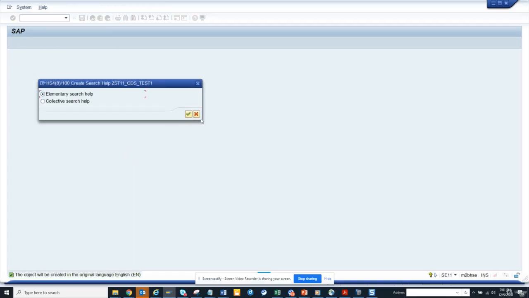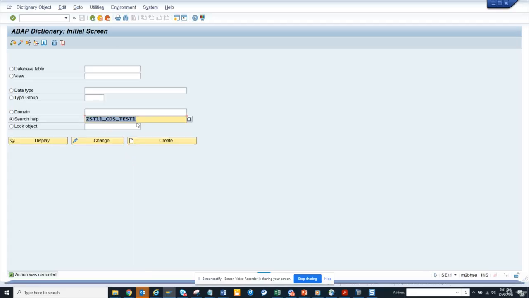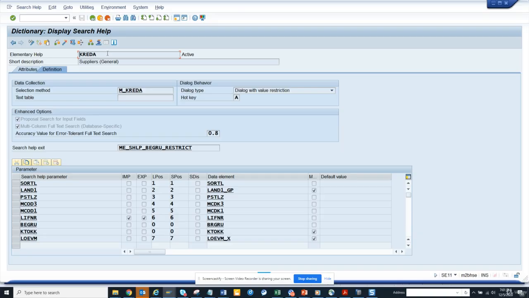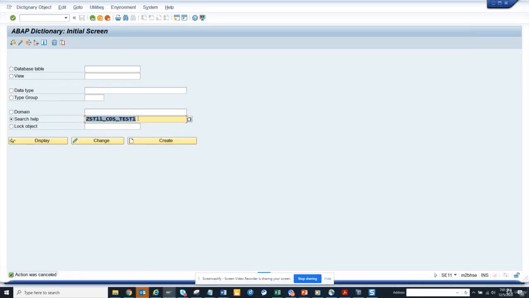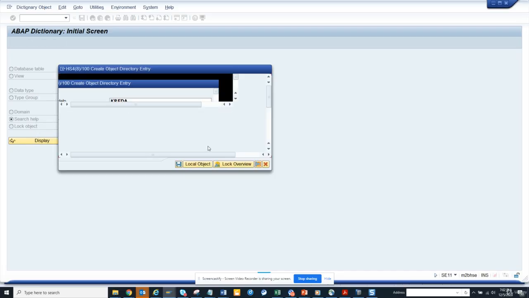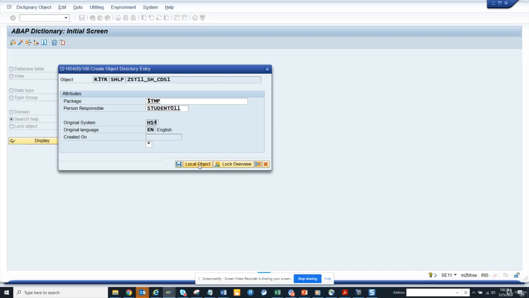The best thing is always to copy one search help. So let's copy one search help. I'll just take this one, suppose grid A, this one. The best thing is always to copy; we are not going to do any rocket design. So here we are just going to copy, and here we'll just put a name. So here we have CDS and we'll put CDS1. Okay, and here I'll create and I'll put local objects.